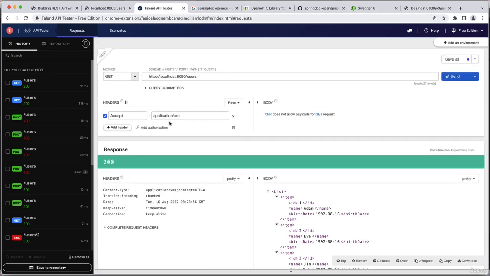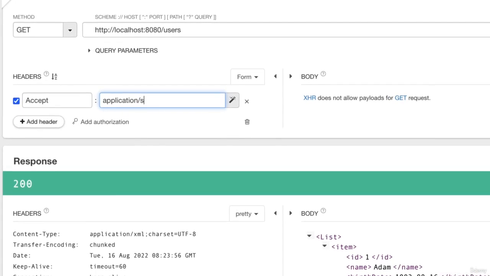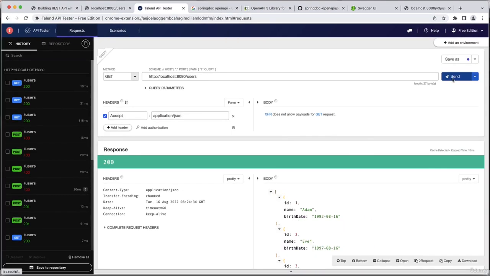If users want a JSON response, they can actually send an accept header, application/JSON, and send it. In that kind of scenario, you'd get a JSON response back. So for the same user resource, what we are doing is we are creating two different representations. We are creating a JSON representation as well as an XML representation.